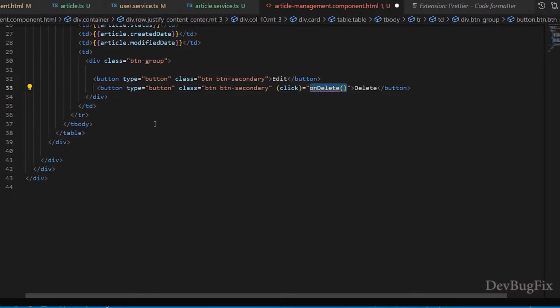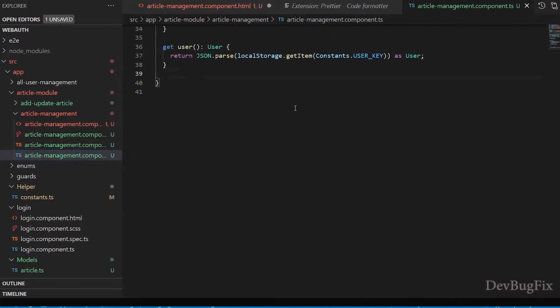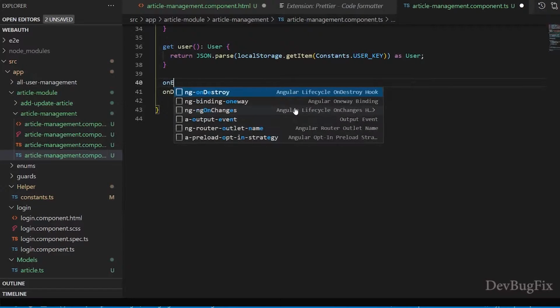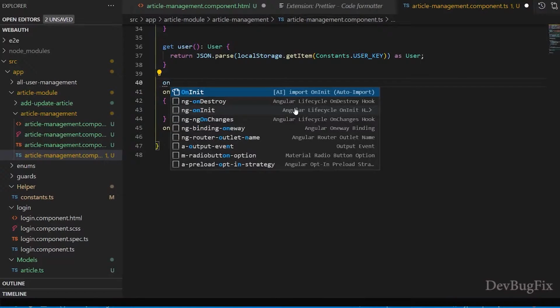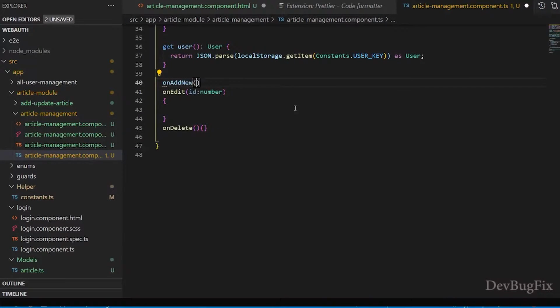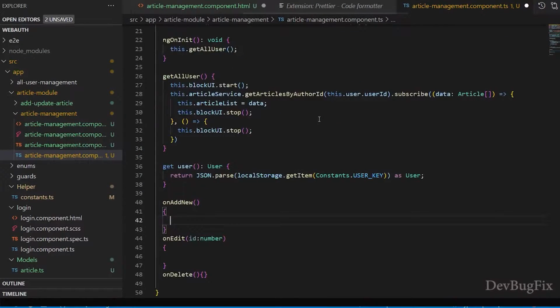I will create this function in the TS file. Paste here the function name onDelete. I will add two more functions, onEdit and onAddNew. onEdit will take one parameter, ID, and its type is number. Third method, onAddNew. I will rename this method. It should be getAllArticle.